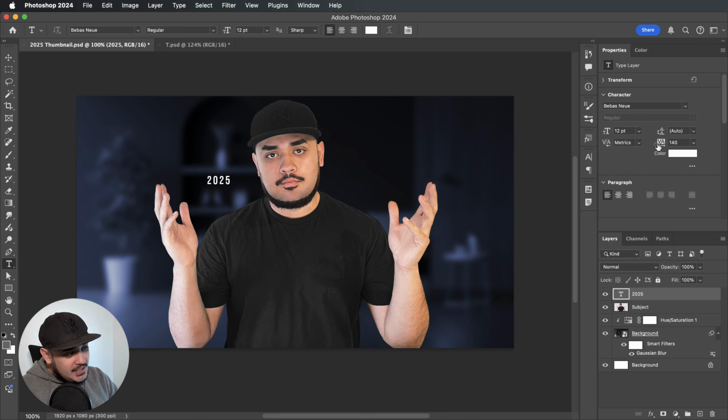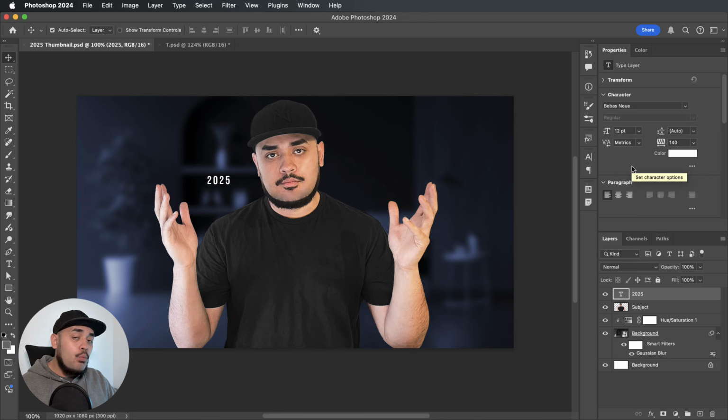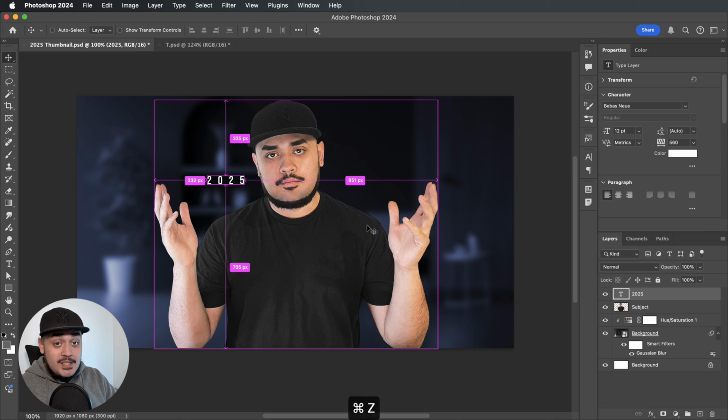I've also kept the tracking, guys, to 140, as you can see right here. And what the tracking essentially is, guys, is the spacing between the characters. So for example, if I just increase the tracking, you will see that these become more spaced out. So I'm just going to press Command or Control Z to undo that.